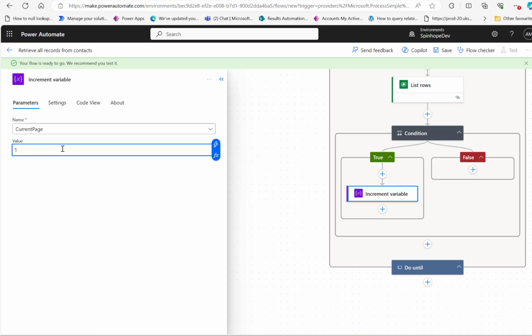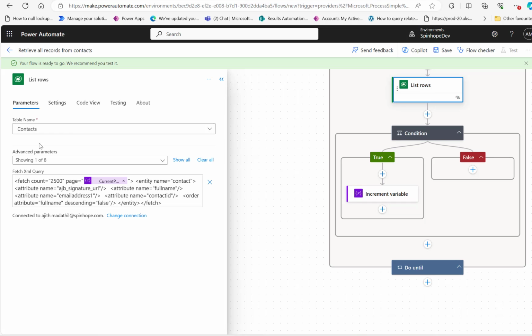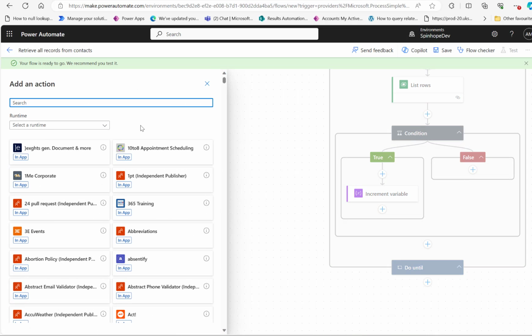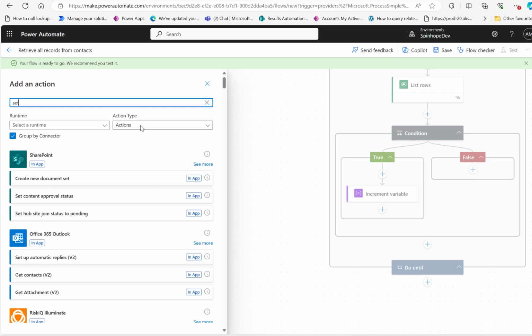That means first execute with the first page with 2,500 records. That's what I said here, 2,500. Then increment the current page. If I got more than one, again, get me the next set of 2,500. It may have 2,500 or it may have nothing at all. It depends. So if there is nothing there, we want to stop the loop, because we are under the do until loop here.